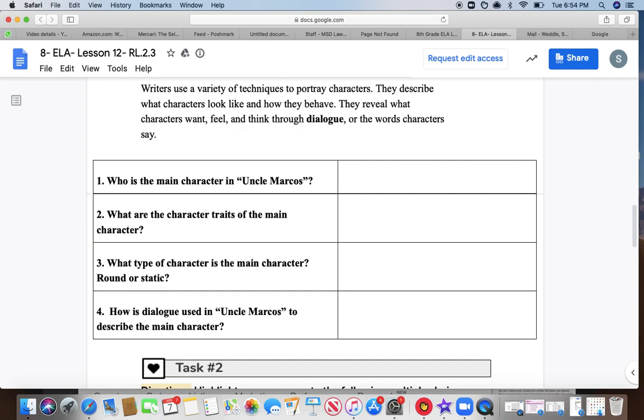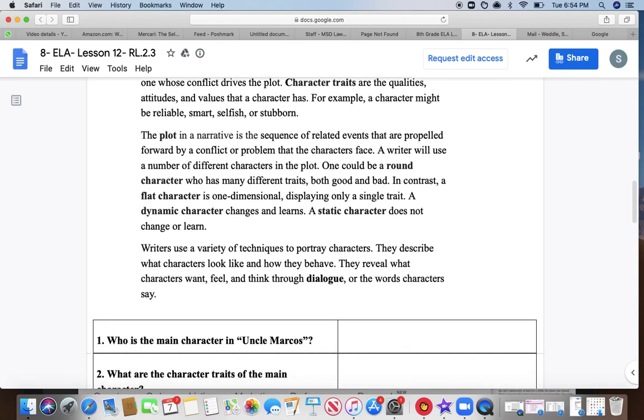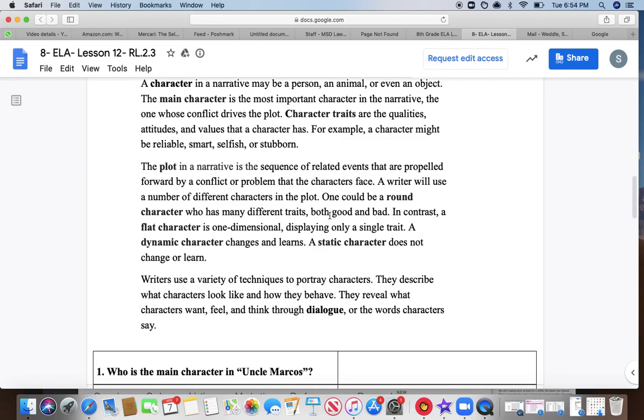Three, what type of character is the main character? Round or static? So let's go back up to the definitions. A round character has many different traits, both good and bad. So this person would have a lot of traits, like they could be smart, funny, as well as absent-minded. Or a static character is one that does not change or learn. They stay the same throughout the story. So a round character, we're probably going to see some change, whereas a static character, we're not going to see any change and they're not going to learn anything new.